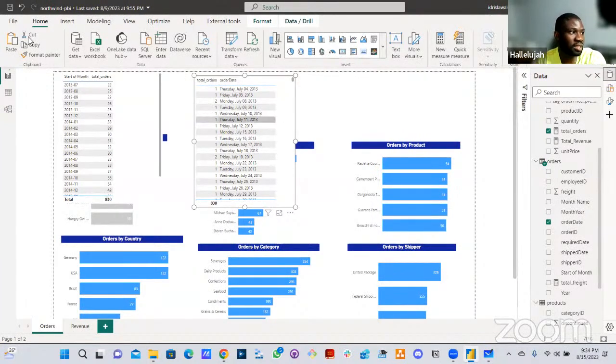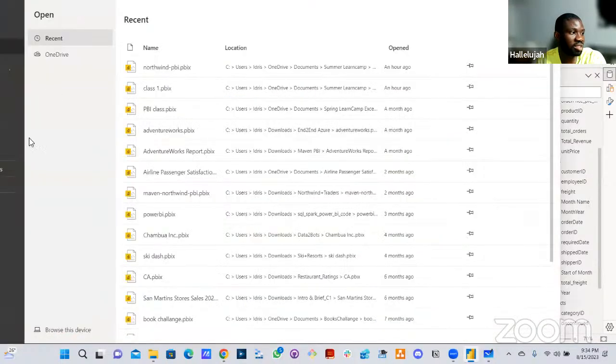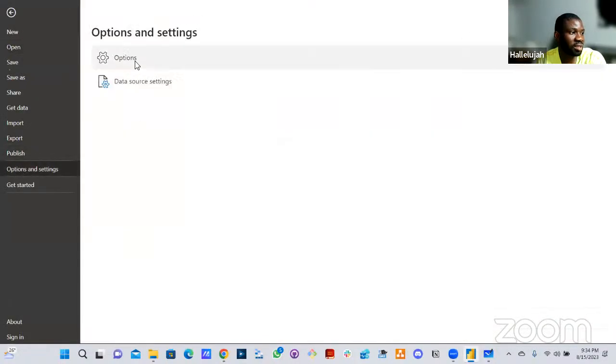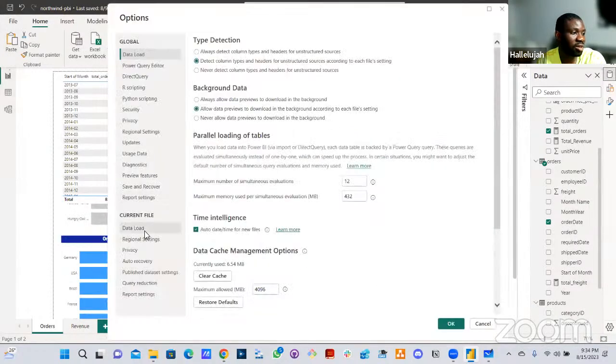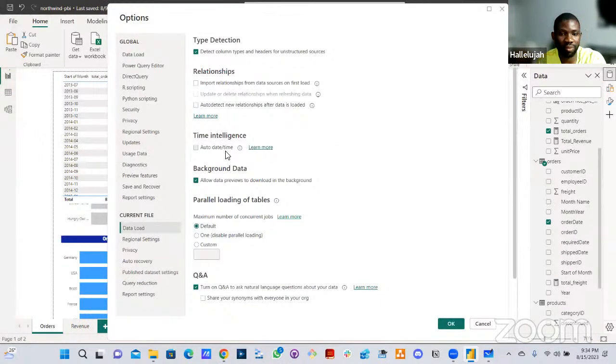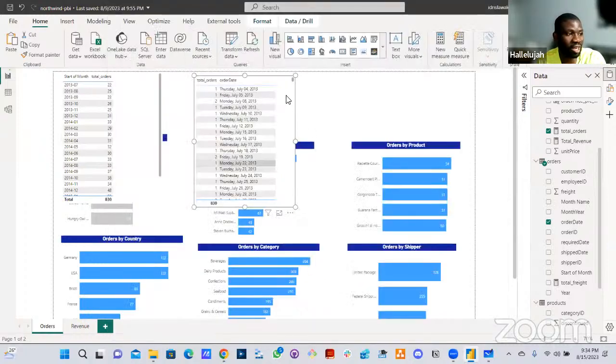If you remember in our setting, when we started, there's one that we did that is called calendar date. If you check your data load, auto date and time. So tomorrow, I will show you how this can be used to also help us in this situation. But it has a disadvantage, and that was why I told us to deactivate it. So I'll show you, and then I will tell you the disadvantage.